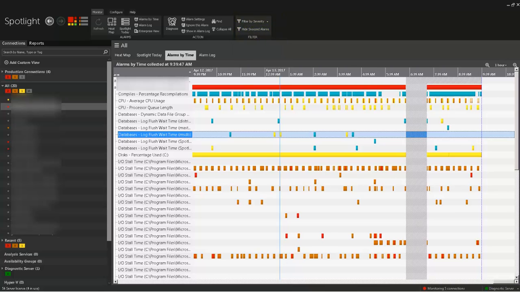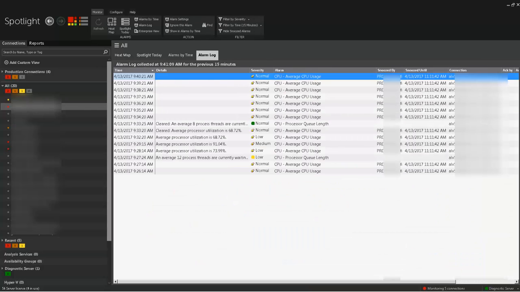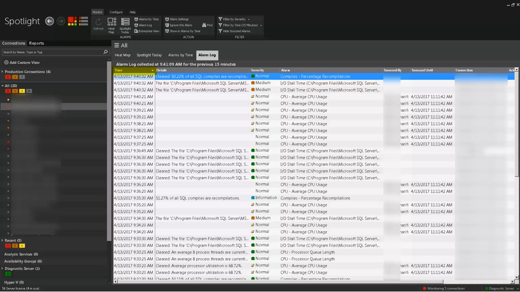The last screen we'll look at today is the Alarm Log screen. This is another data grid that displays the logged alarms for you. By default, this grid is sorted by descending time order of the alarm raised. So let's take a look at the displayed columns here.